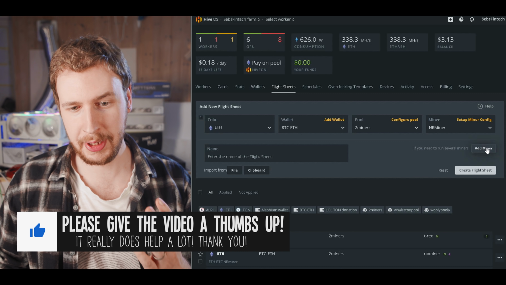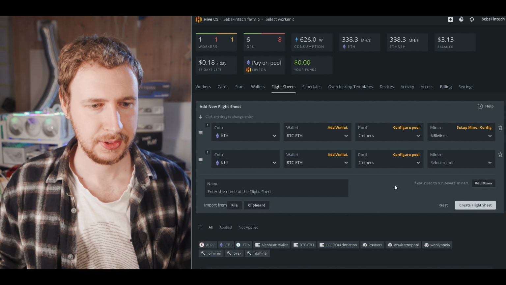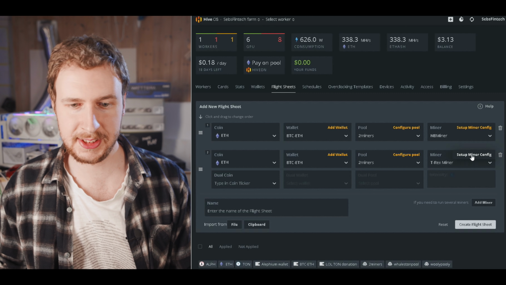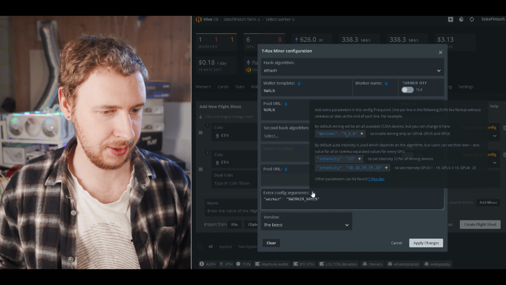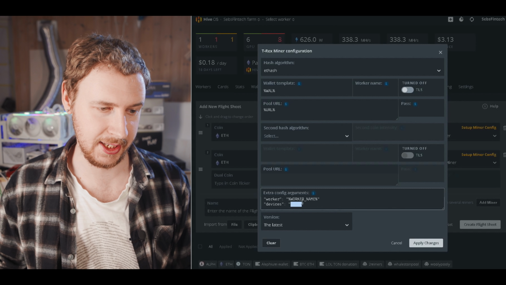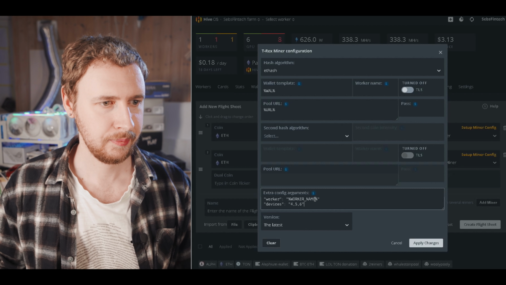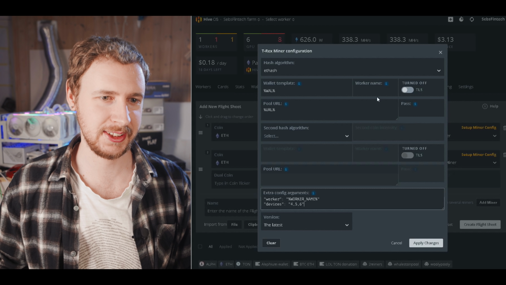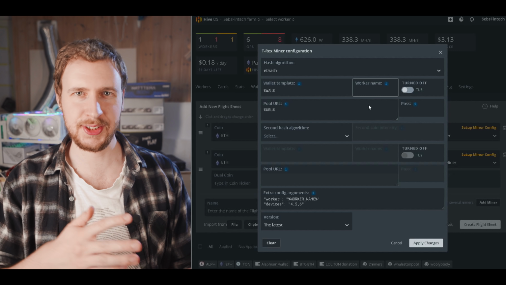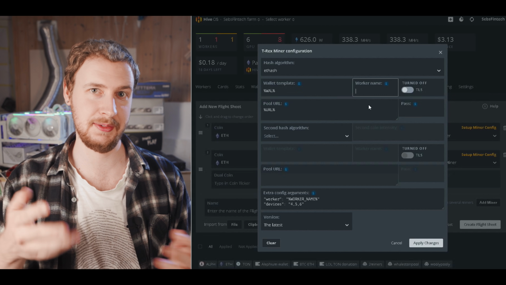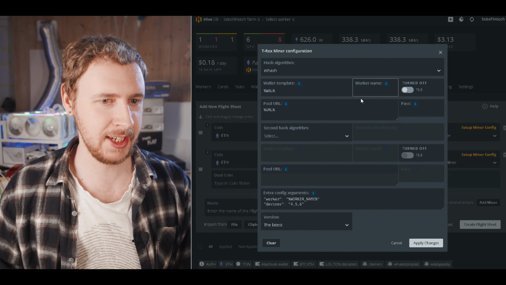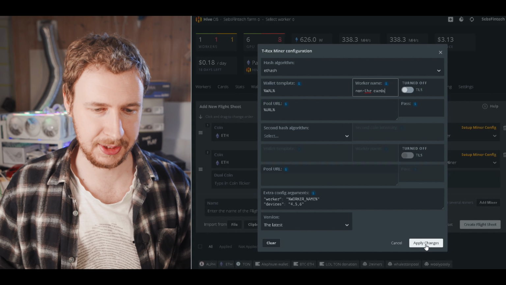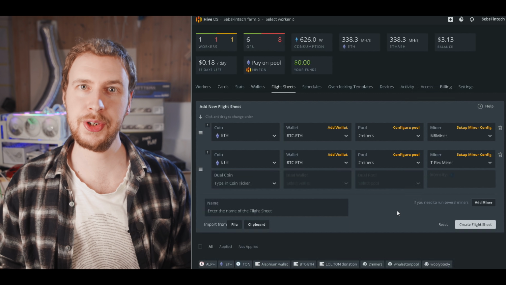And then what I have to do is for my non-LHR GPUs, add a different miner here. So I'll set that up like so. And then I just have to select a different miner. So for example, T-Rex miner. And I have to go into the setup miner config here again. And I need to do the exact same thing here, except I had to select the other GPU numbers in this one. Now, one little thing to note here is that you might need to specify a different worker name in your second worker here. Otherwise, on your pool, it's gonna look a bit funky because you have two workers, technically, with the same name. So you can just add a different worker name here. For example, non-LHR cards. Hit apply changes. Create flight sheet, and you're good to go.